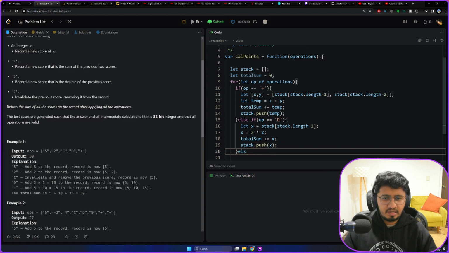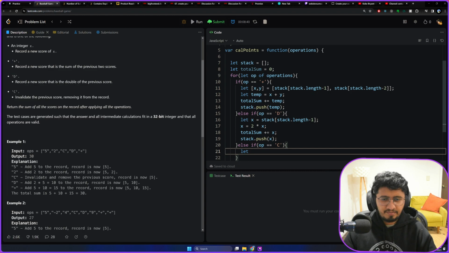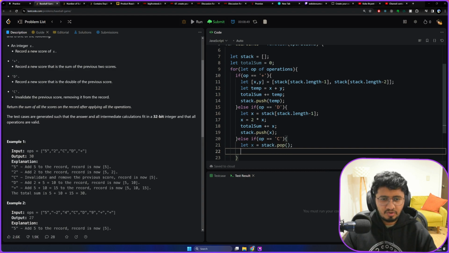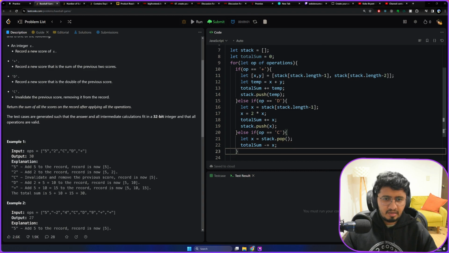And else if op is equal to c, if it is c, then all we have to do is let x is equal to stack.pop, remove the last element that we have added, the last score that we have added. Then total sum minus equals the x that we have just found, and that we just popped, and that would be it.